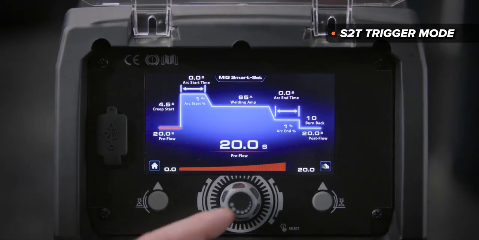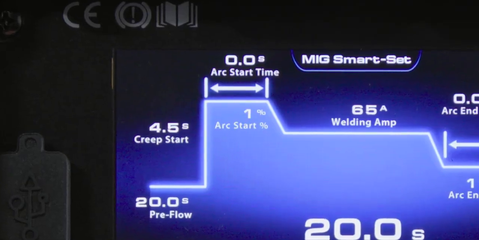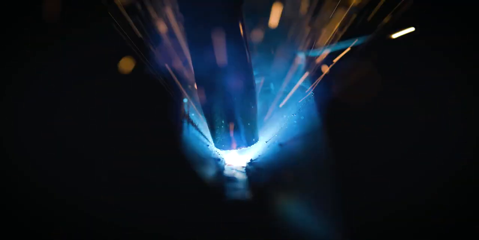In S2T trigger mode, you'll get all the 2T settings, plus you can access the special features as well, like arc start and arc end. The arc start provides an initial burst of current, improving the arc ignition, and works in the same way that other hot starts or cold starts settings do.